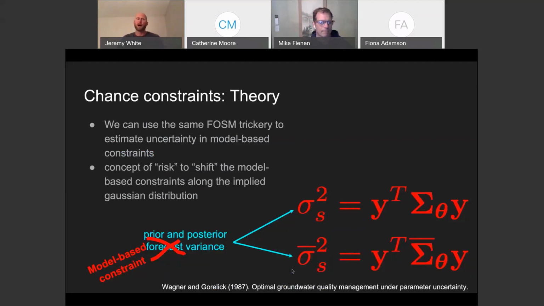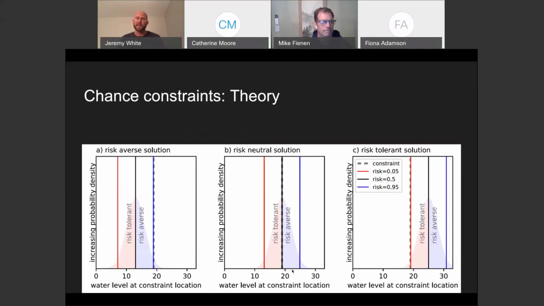Well, let's talk about a hypothetical dewatering problem, right? Let's say we're at a mine or at a construction site and we need the water level to be 19 or less. So we build a model and we ask the model, what's the water level here? Is it 19 or less? And so in an optimization setting, we would want to make the water level exactly 19. And that's what we're showing here in the middle for risk neutral.